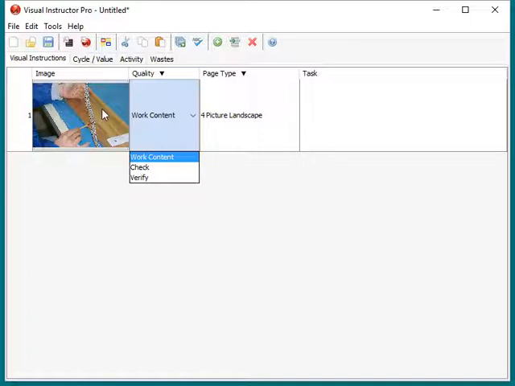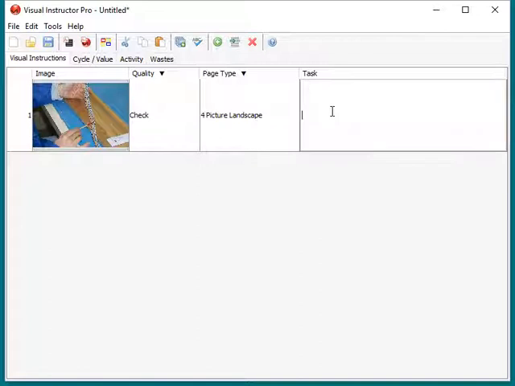So I know this process here. A gentleman is checking a computer cable to make sure it's defect free, so we're going to click that as check. All right, then the next line is your page type. It defaults to 4 picture landscape. We have 7 different formats. This is the typically used format for picture landscape in the industry. And then we have the area to type our task.